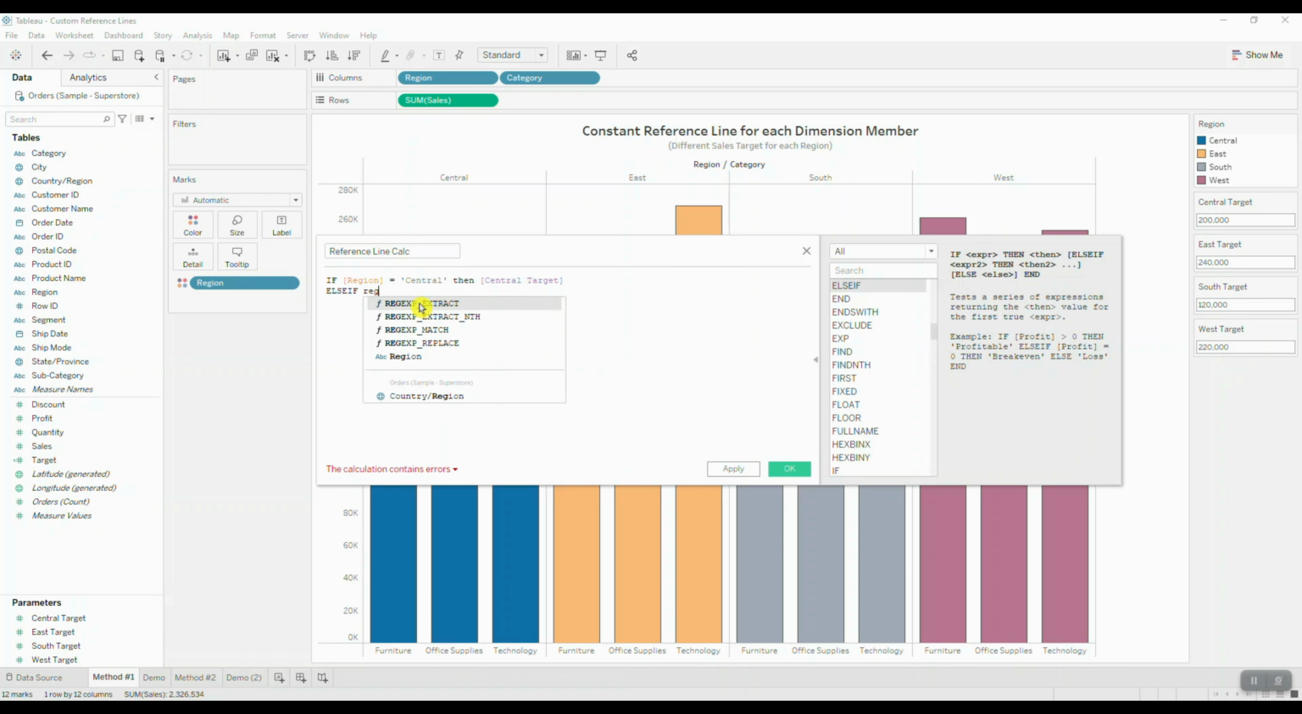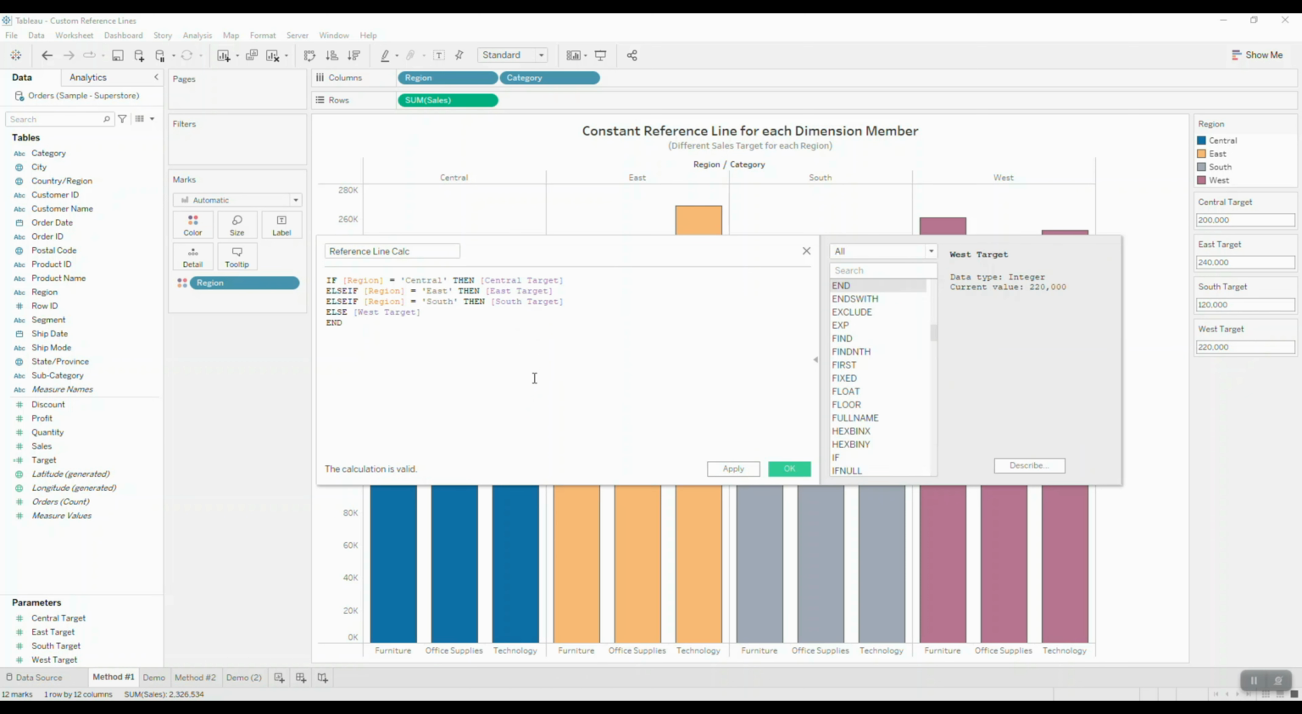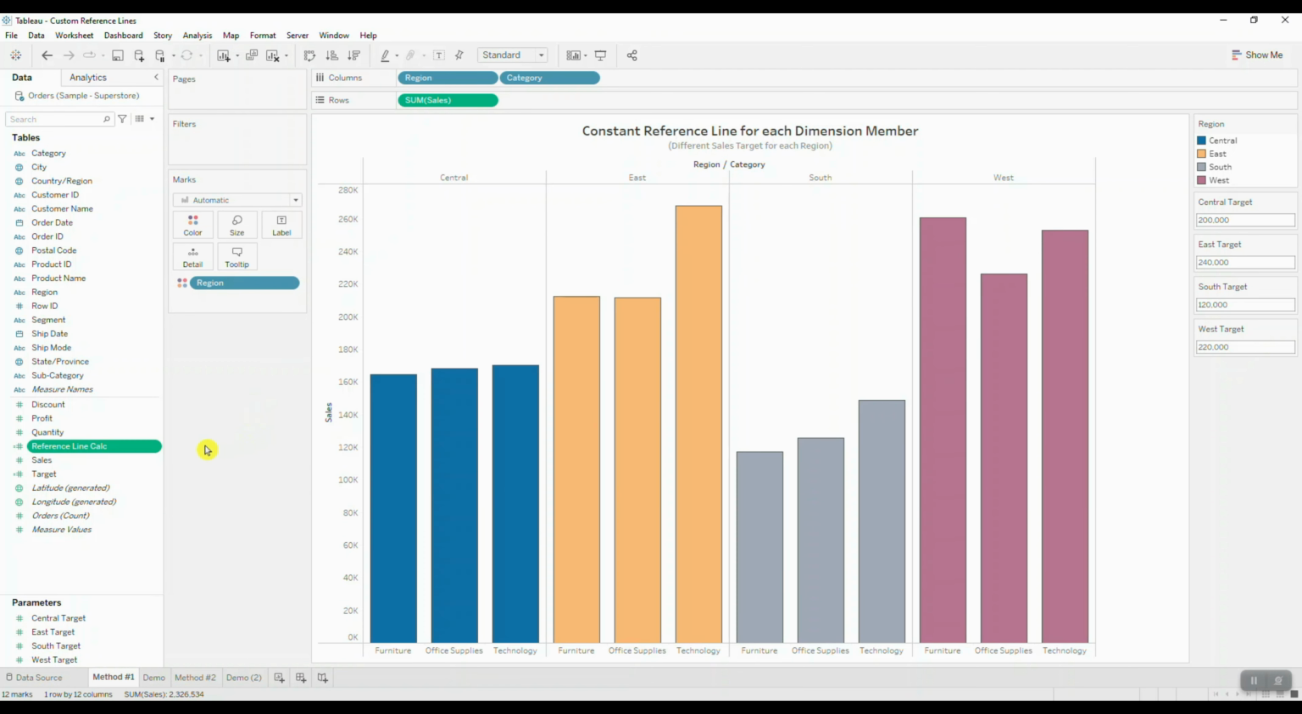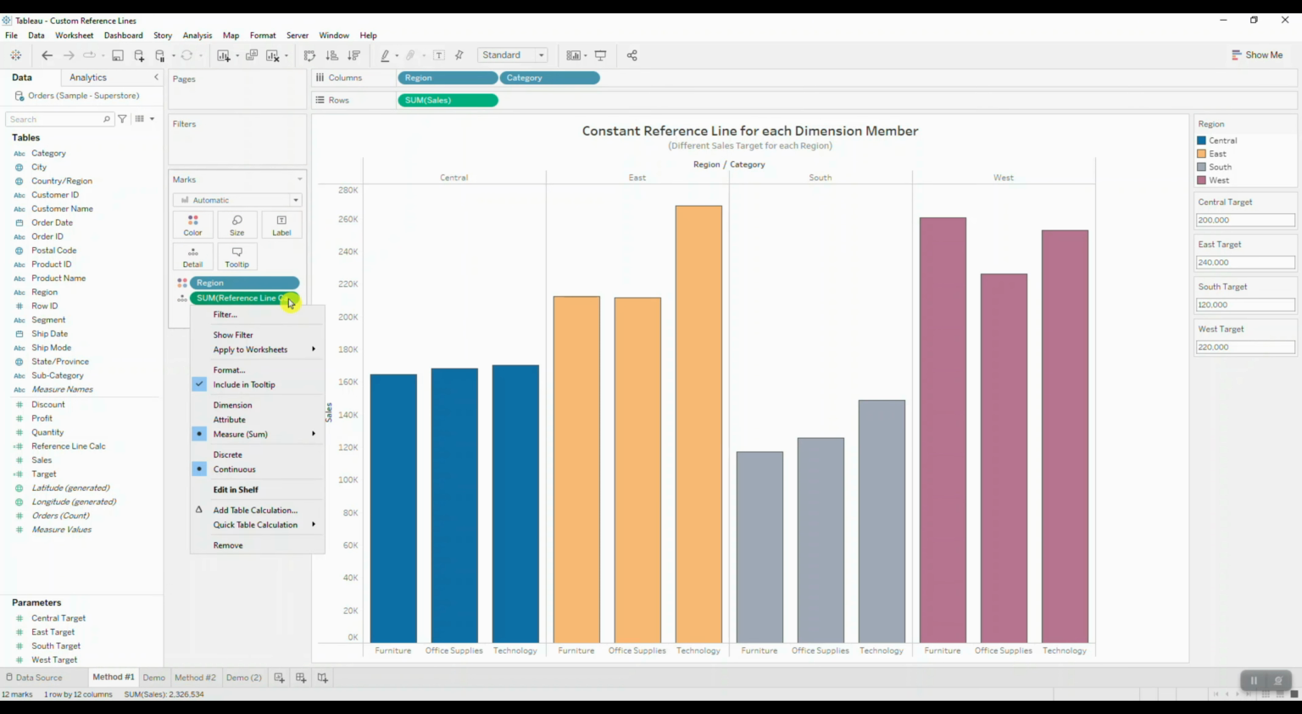Else if region is east, then we want to reference our East target. So here's what our expression looks like once it's complete. Let's go ahead and save this calculated field. Next, we're going to drag it into detail and change the aggregation from the sum to minimum.